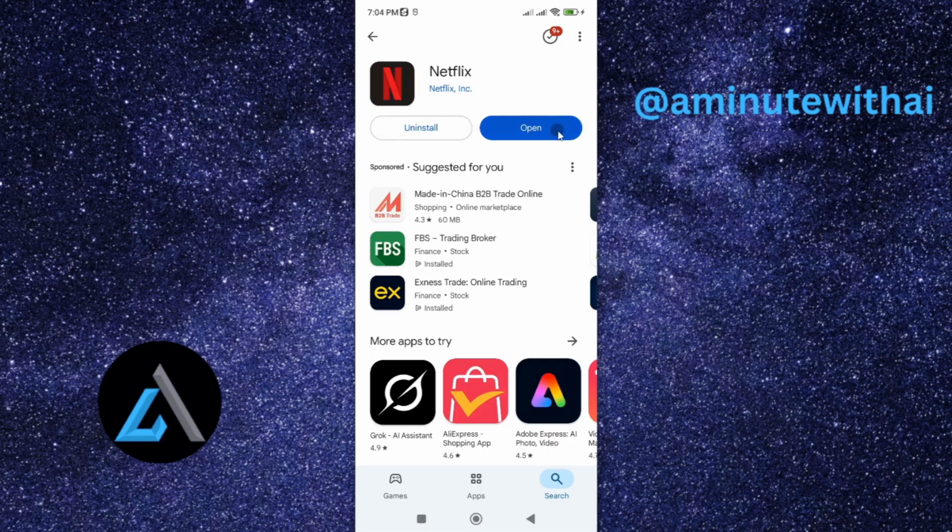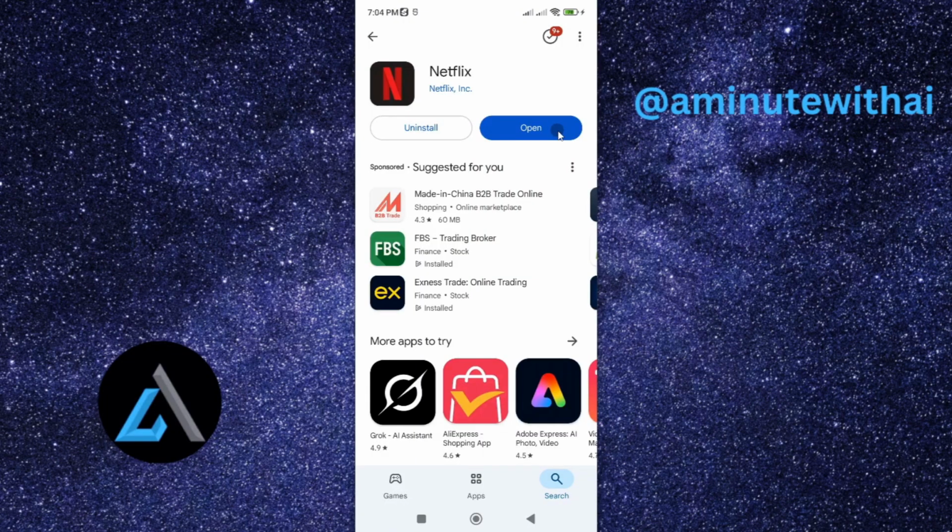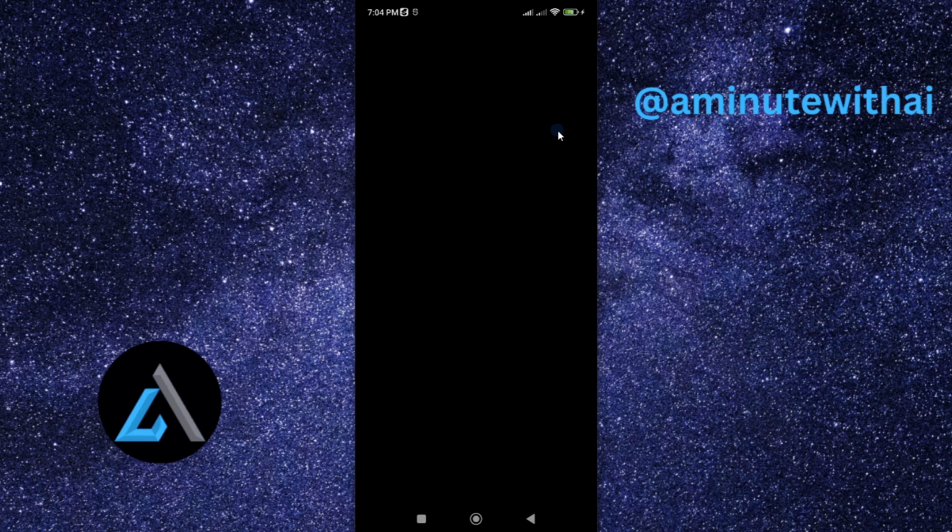Now, in your case, if you didn't see an update option, it means you already have an up-to-date app and you don't need to update it. So proceed now and open your app, and here you'll be using the most updated app on your smartphone. So that's how you update your Netflix app to the latest version.